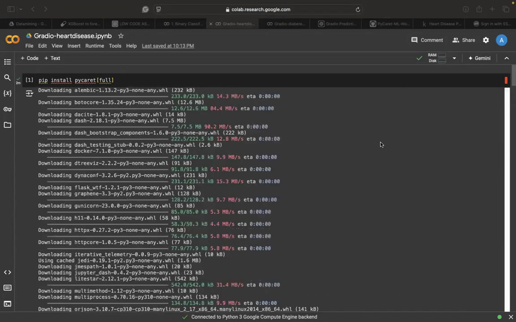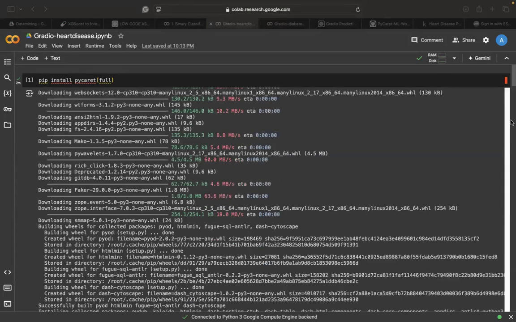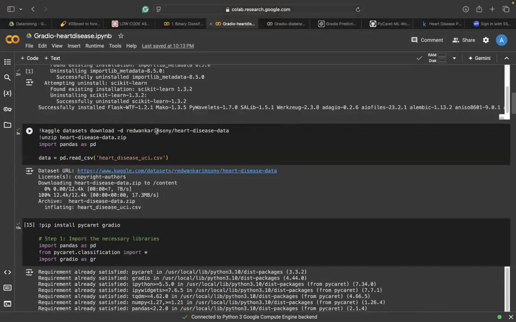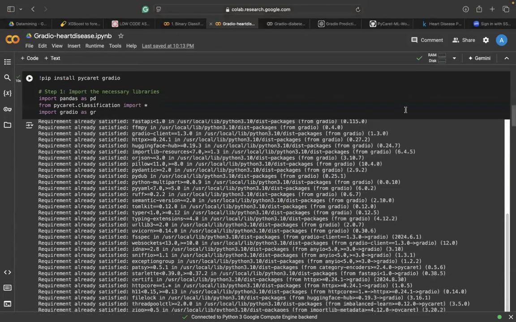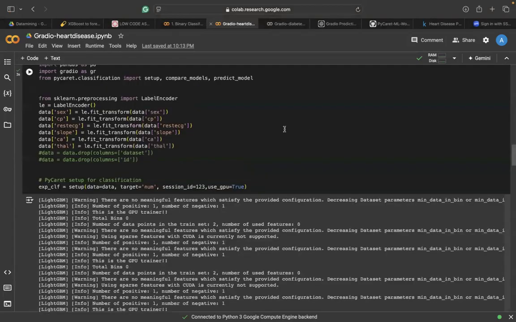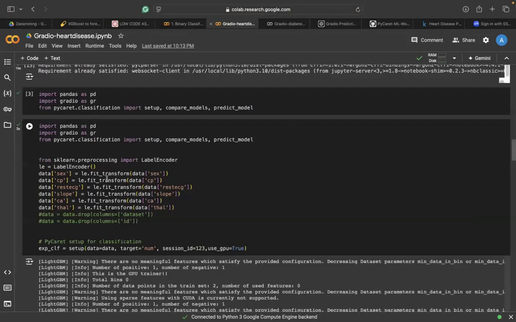So, as you can see, the first step I did was installing PyCaret. Then I am taking this data set called heart disease data, which is from Kaggle. I'm reading it and importing all the necessary libraries, as you can see: pandas, Gradio, and classification for prediction. There were a few columns which were not in the sklearn format, like objects or something else, so I had to convert all of them.